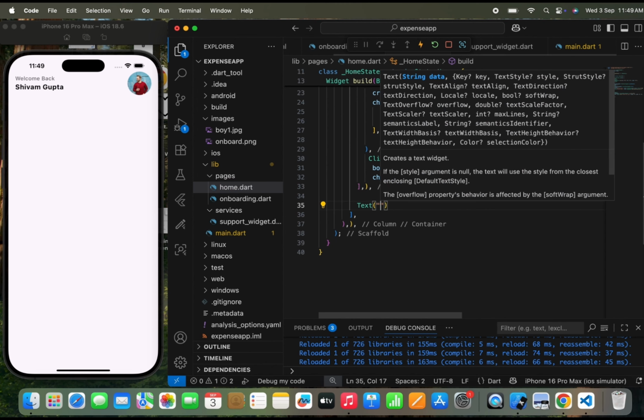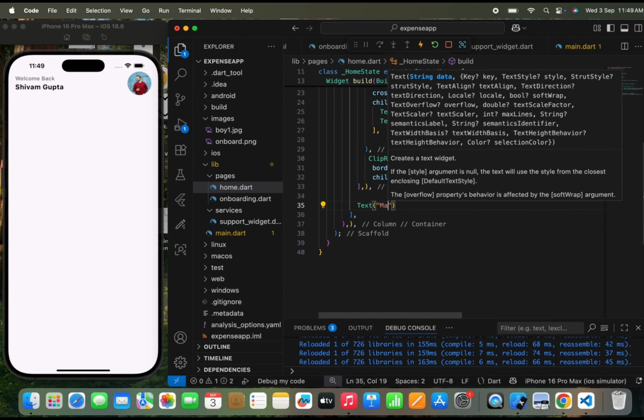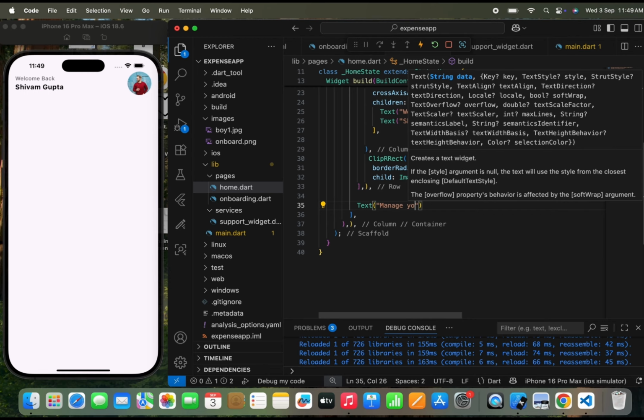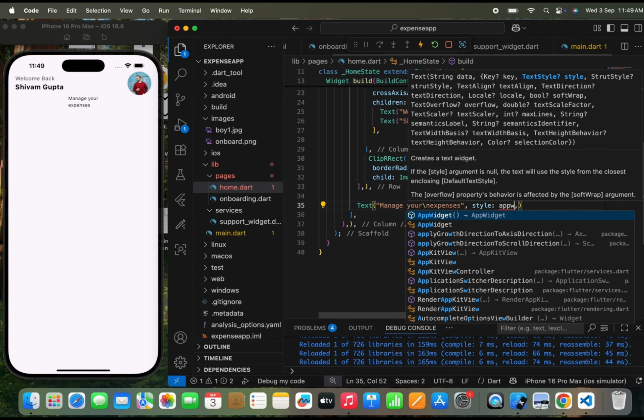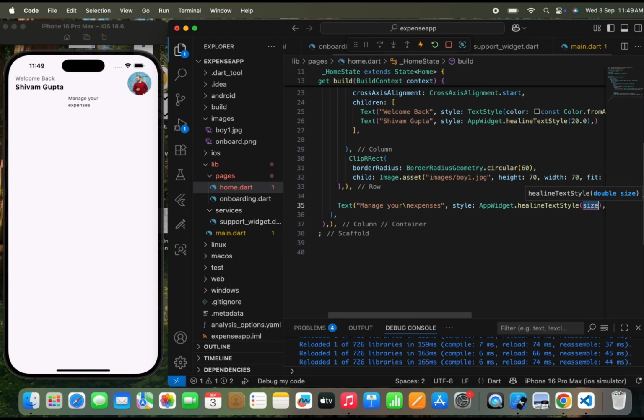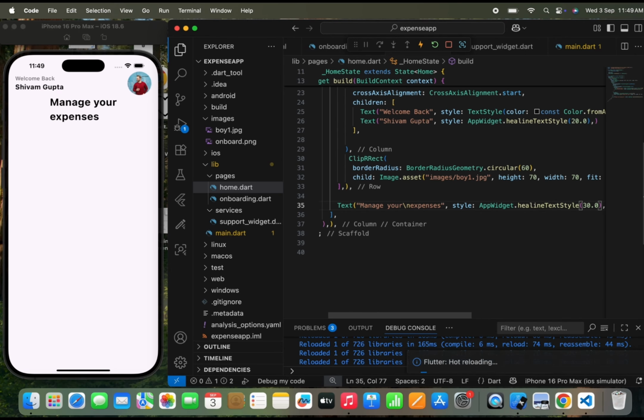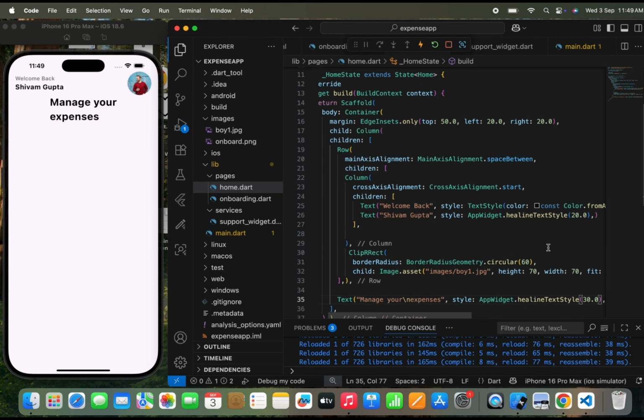Now here I just need to write a text widget. In the text widget I just need to write manage your expenses. Okay, so this is just an engaging text that we have passed. We'll use a \n so that we can change the line, and we can just pass a style. We can use app widget class, and we can call our function which is headline text style. We can just pass the size up to 18, or we can just manage the size up to 24. Okay, or let's pass 30.